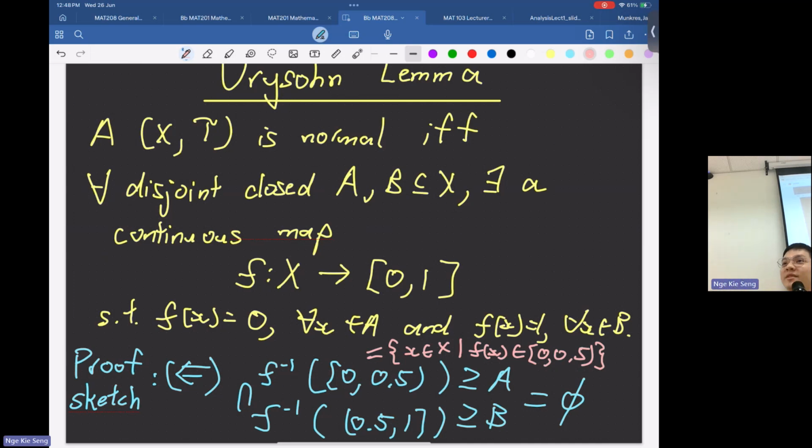Yes, we purposely missed it out. Otherwise there will be an intersection maybe. So I will throw it away. If you like, you can put 0.5 here also. The two sets are disjoint. If I include 0.5, then maybe it's not true anymore. So I purposely make them disjoint.